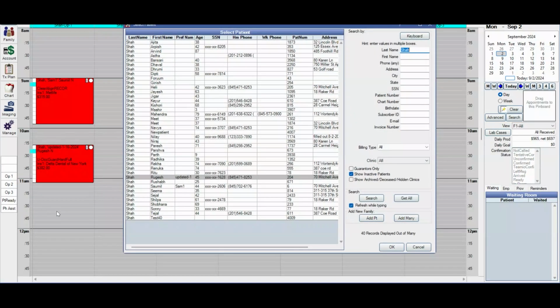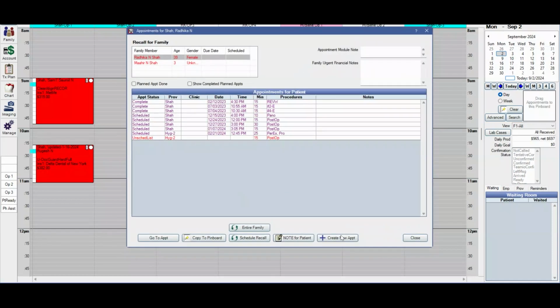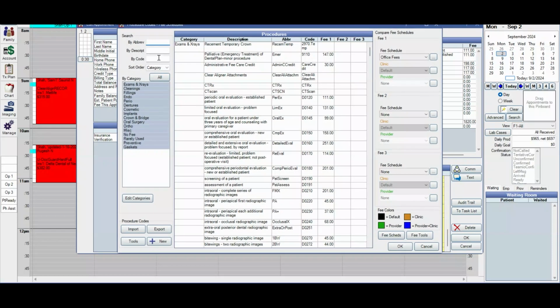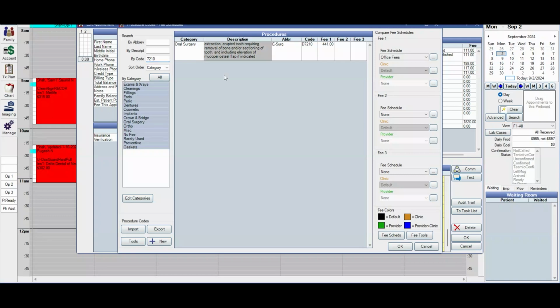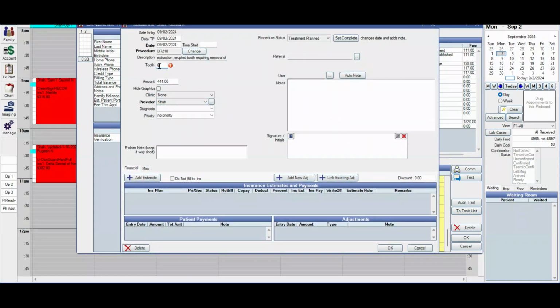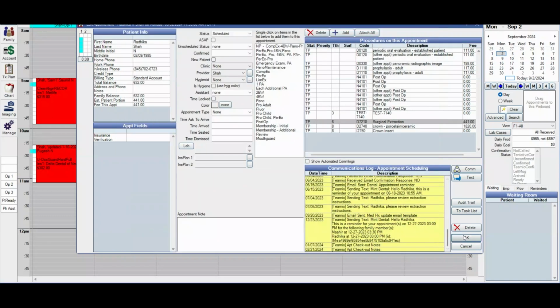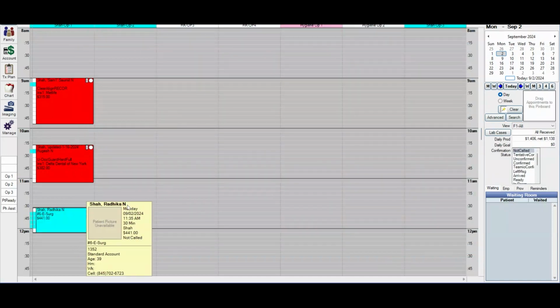So let's just schedule for an extraction, create new appointment. Hopefully I selected this code. Not sure if I did. Let's just check it. 7210, November 6. All right, so now that we scheduled it, that's what's gonna kick off that trigger of scheduling that task.